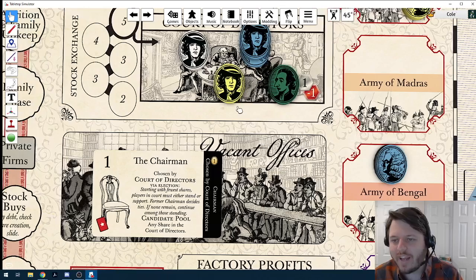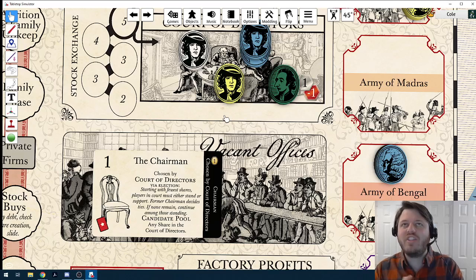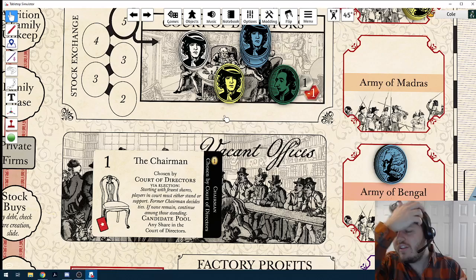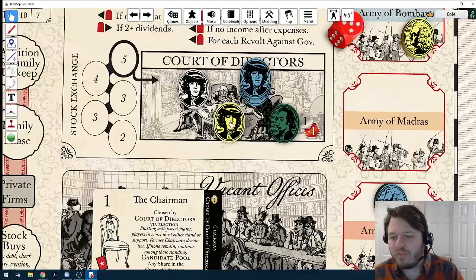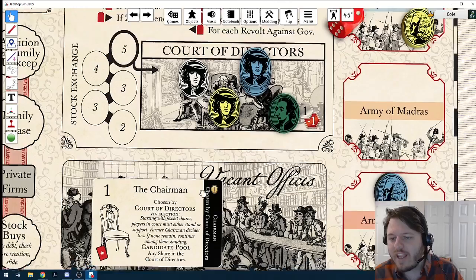So basically, the short version of this is it's ranked choice voting. This is to represent the mini ballots that the court would go through to figure out who should be the next chairman. So the way this works is, one of the players with the fewest shares in the court is selected, and they have to stand or support. If they stand, they put their guy down here in the vacant offices box.